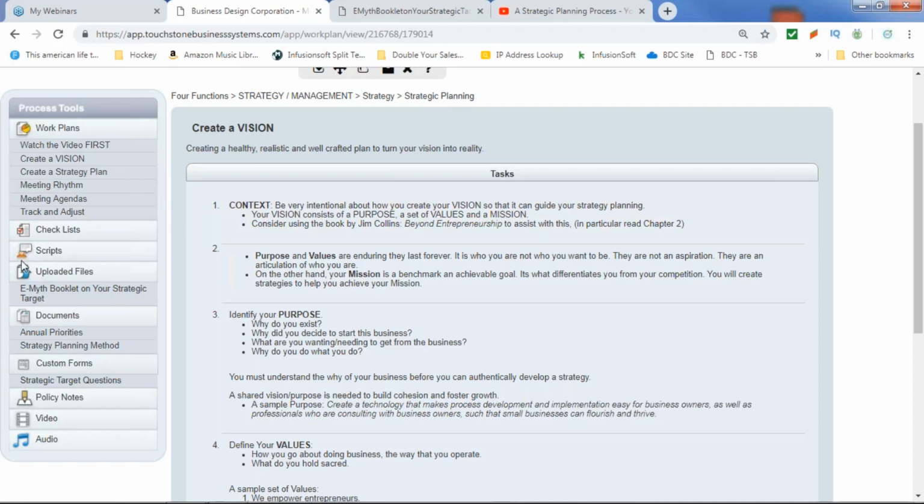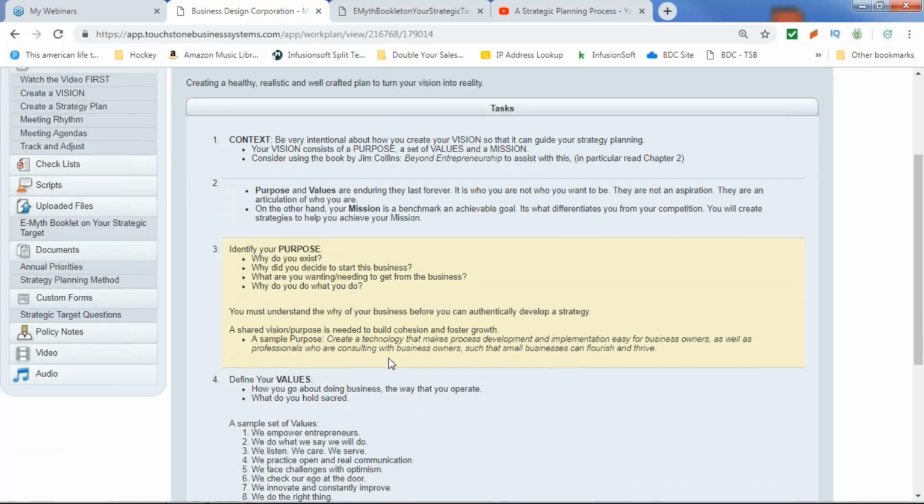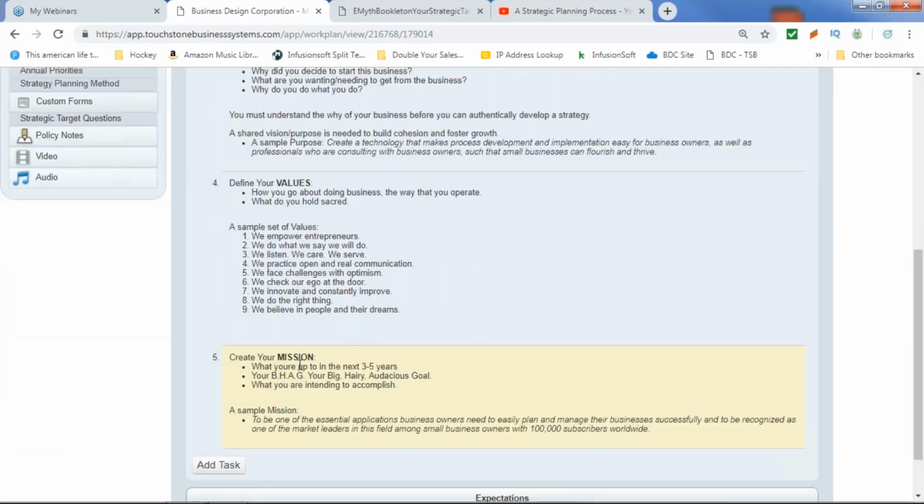So those are all parts of a strategic planning process. So this first work plan, this first part is about creating your vision. And you're going to get a lot of information on this in your eMyth booklet. I was just sort of showing you the one that was of McDonald's. Yours doesn't have to be quite so lengthy, but it really must have 3 parts. It must have your purpose, it must have your values, and it must have your, what do we call it, mission, or your big, hairy, audacious goal.